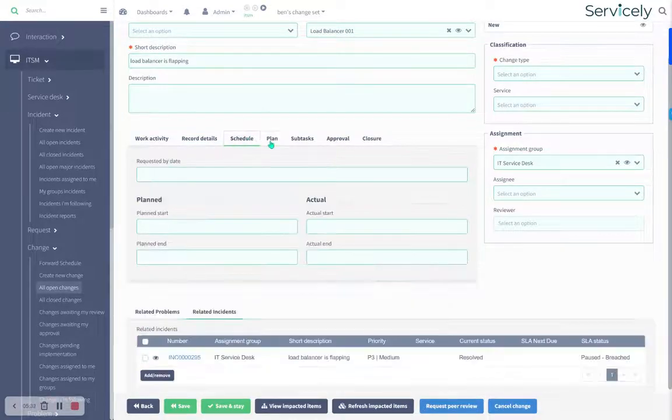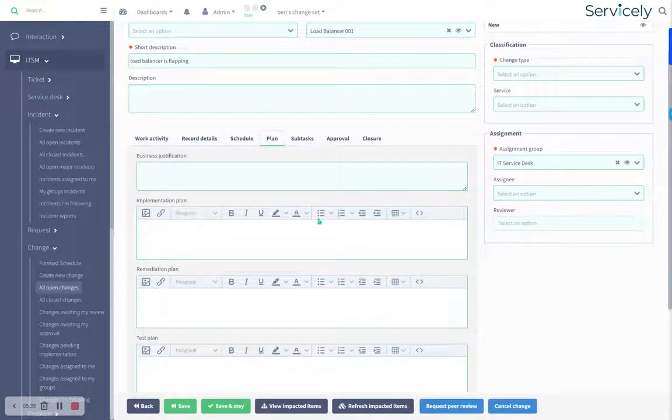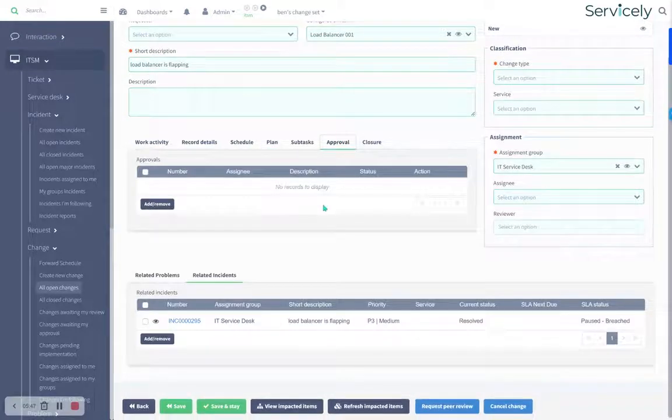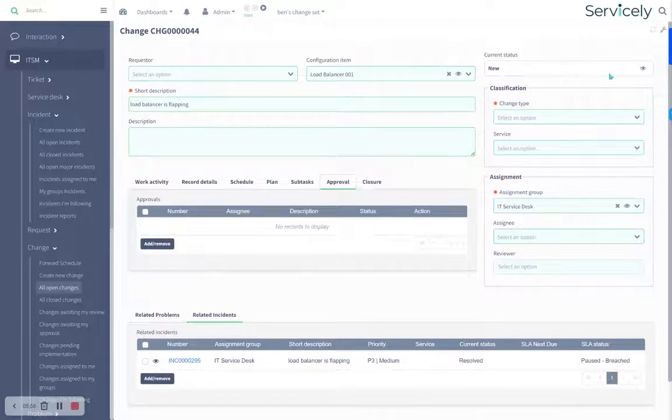We can have a plan. So this is all configurable. Your organization might have a document repository for this kind of stuff, so we might just put a link to the SharePoint, or we might include it within this system. We'll have an approval process, and there's nothing here in this example, but we might populate those approvals. I'll give you an example here.